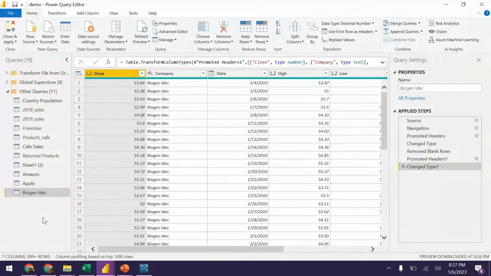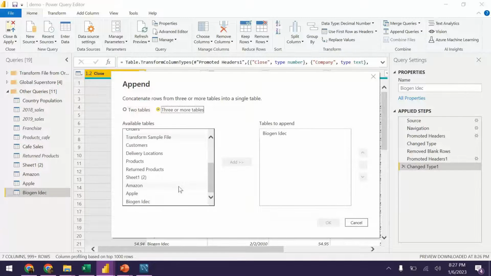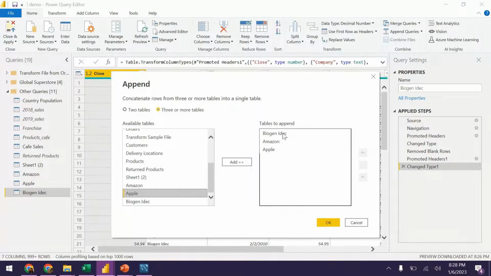Okay, now we are going to append the queries, and I'm going to create a new one. Append as new. It's up to you whether you want to append in the existing one or a new one. I'll do it in a new one. Amazon and Apple. We have to use the three or more tables option because there are three tables, and bring all of them over here. Click OK.